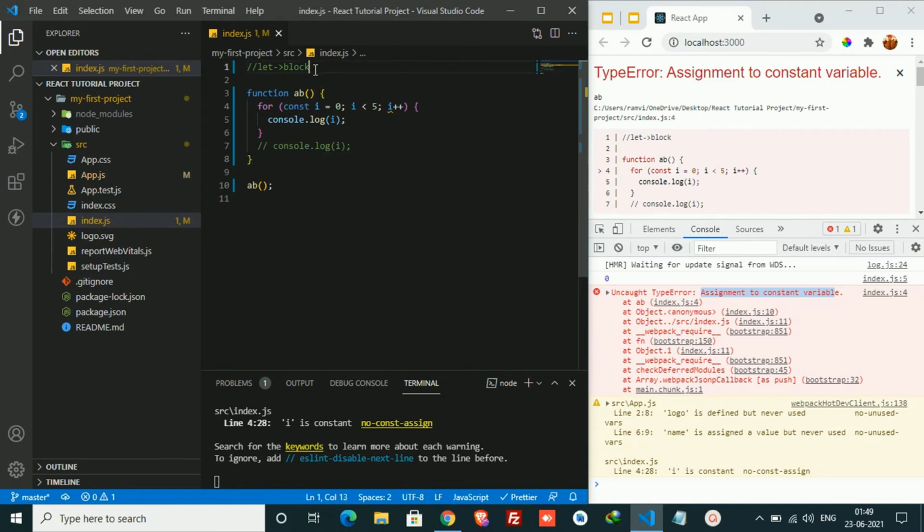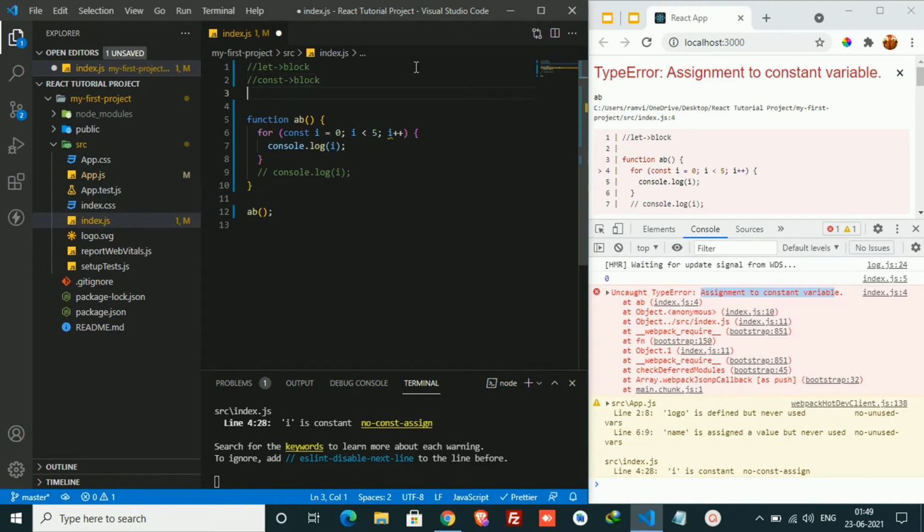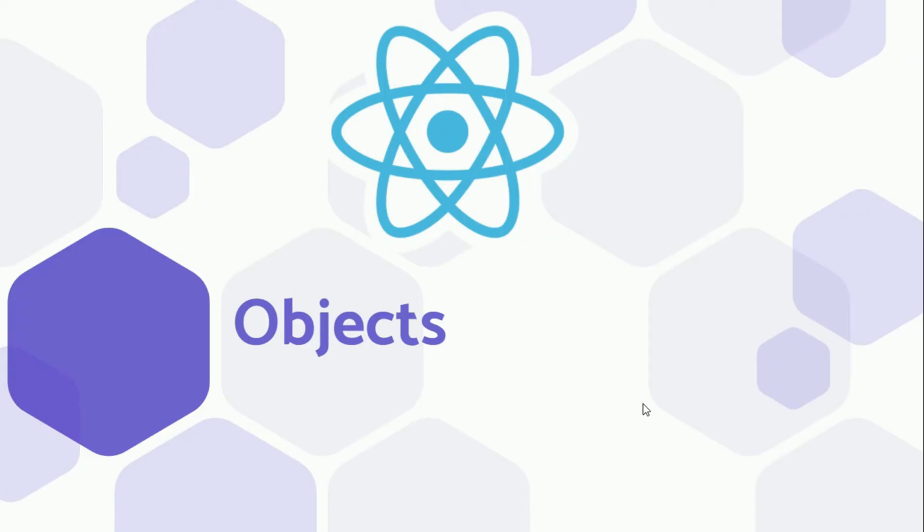And the scope of const is also block level, and the scope of var is function level. We should not use var. In modern ES6, we use only let and const. Now let us see objects in ES6.